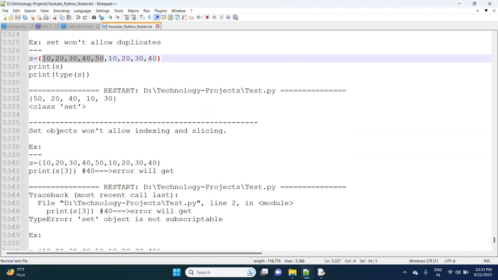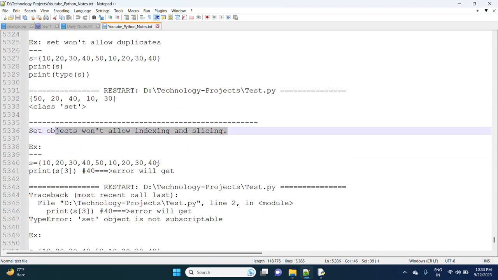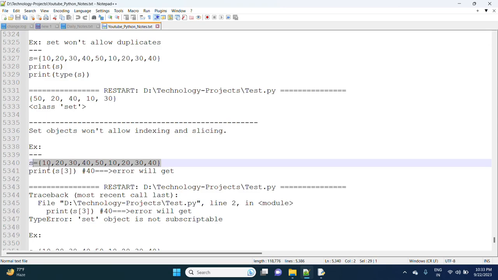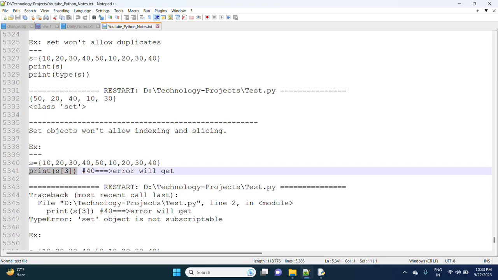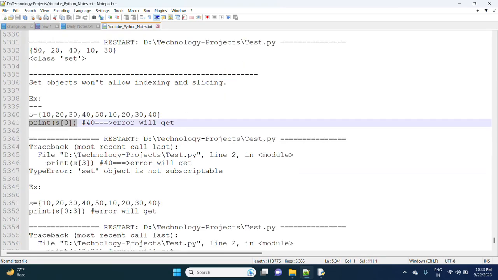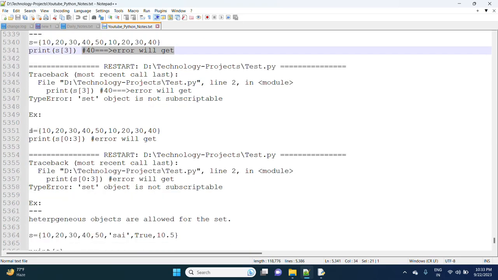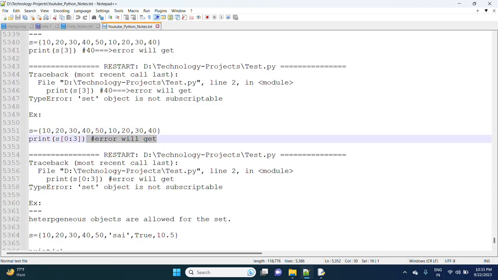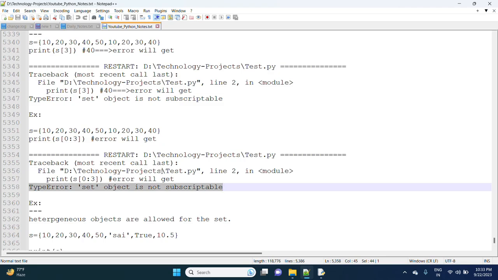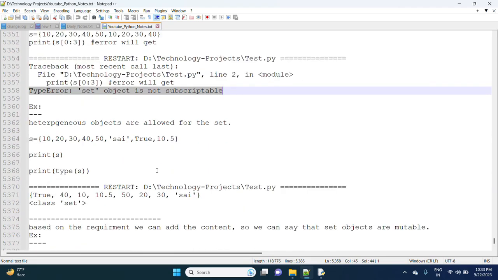Next, a set object won't allow indexing and slicing. If you observe here, I'm taking a set and accessing the element at index 3, so here we are getting an error. Next, I'm taking a set and using slicing, and again we get an error. What is the error? Set object is not subscriptable.